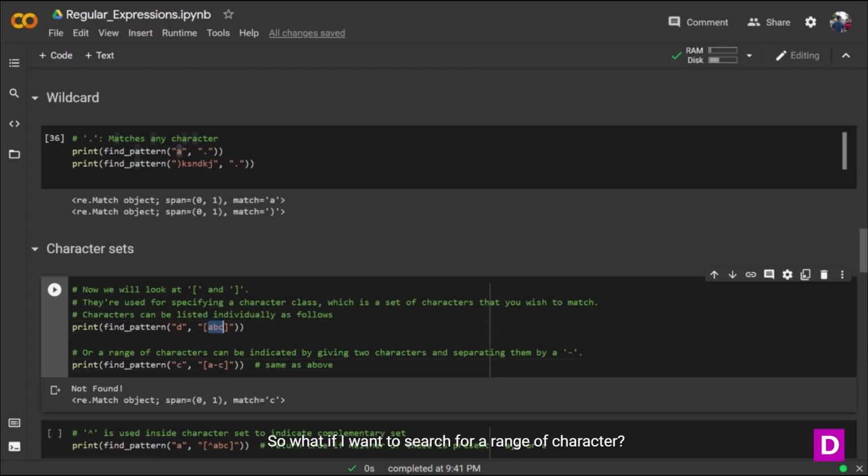So what if I want to search for a range of characters? Say if I want to define this character set from A to M, I can't keep writing A, B, C, D, E, F, G, H, I, J, etc. Right? So I can just define that set of characters in this way as well. This is a dash operator. A to C represents A, B, C. So it will try to search all the characters if they appear in this range.